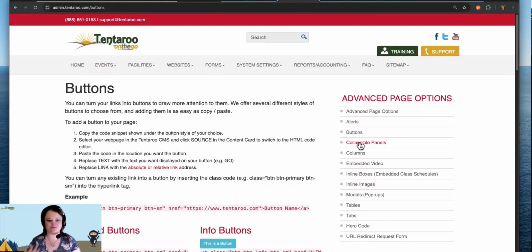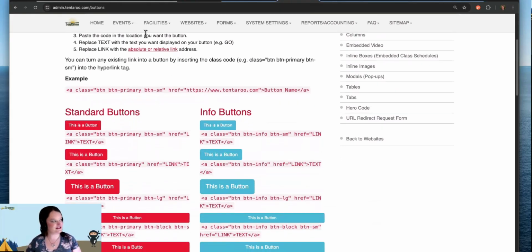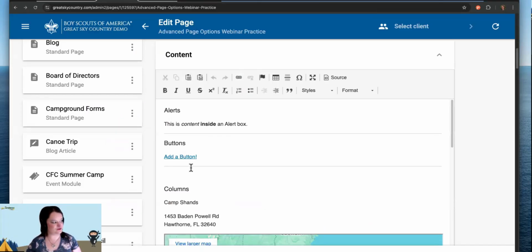Next, we have buttons. Everybody loves a nice button. Buttons are a great way to make a link stand out and help your users find it. For this example, I have used the WYSIWYG to add a hyperlink to some text already, and now I'm going to turn that link into a button.